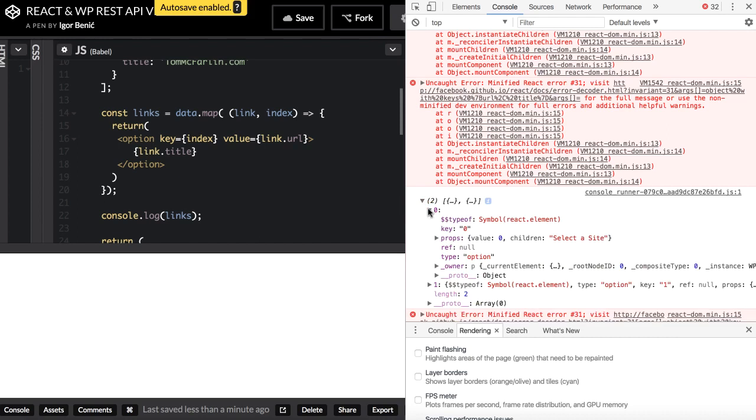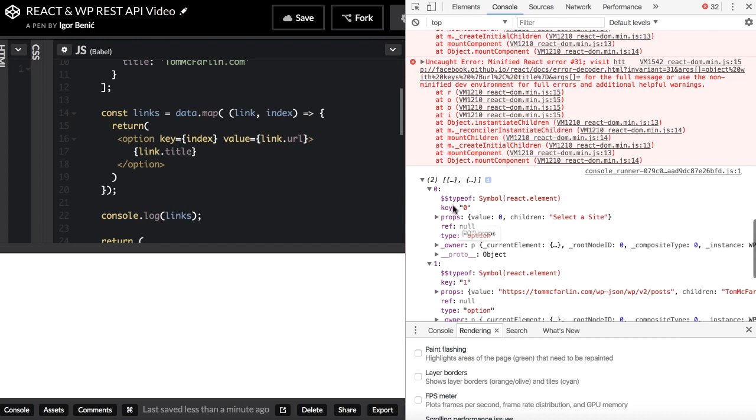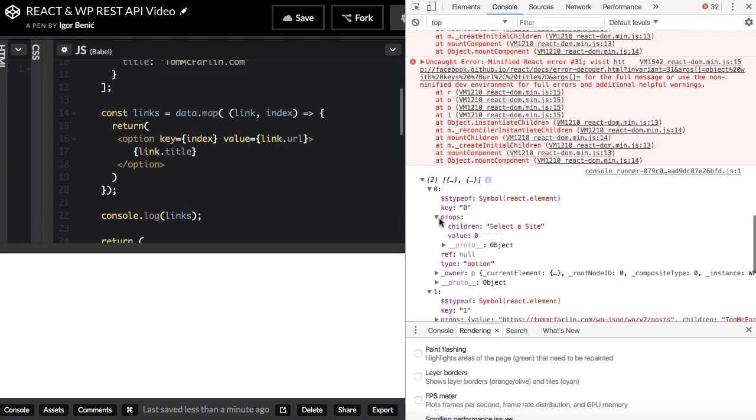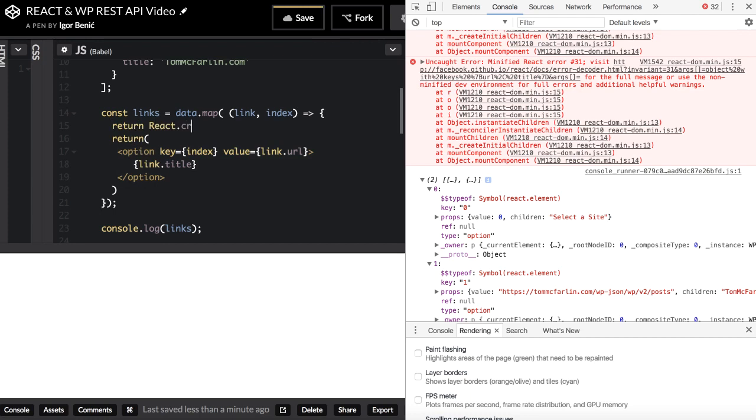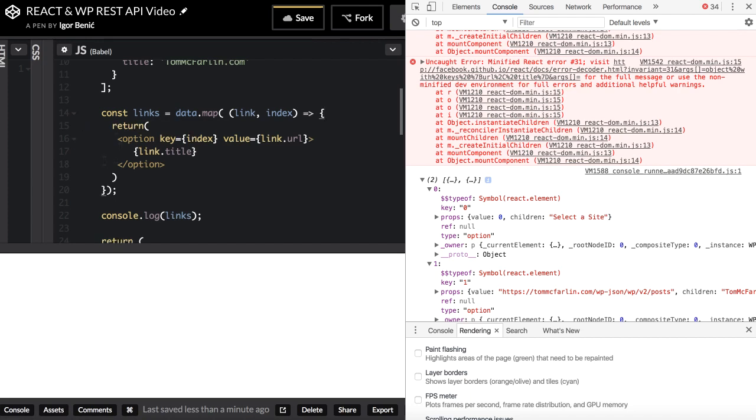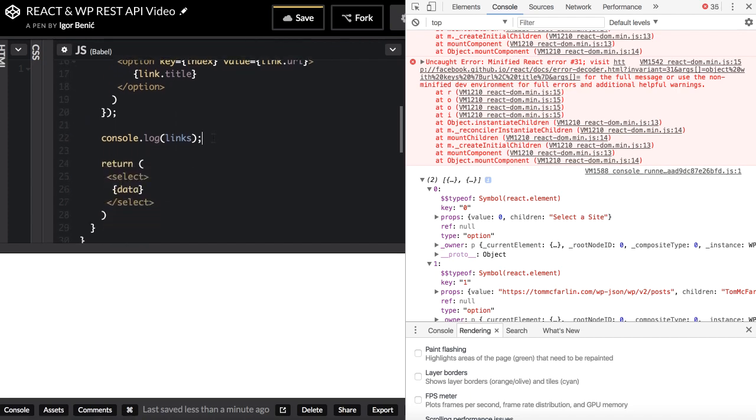So we have two links. The first one is of course "Select the site". So these are the props that are given on React elements. This is as simple as that: we wanted to create an element of React, and with JSX that actually is what we are doing. Without it, we would return something like return React.createElement in vanilla JS. I think I'm correct. If I'm not, please do correct me in the comments.